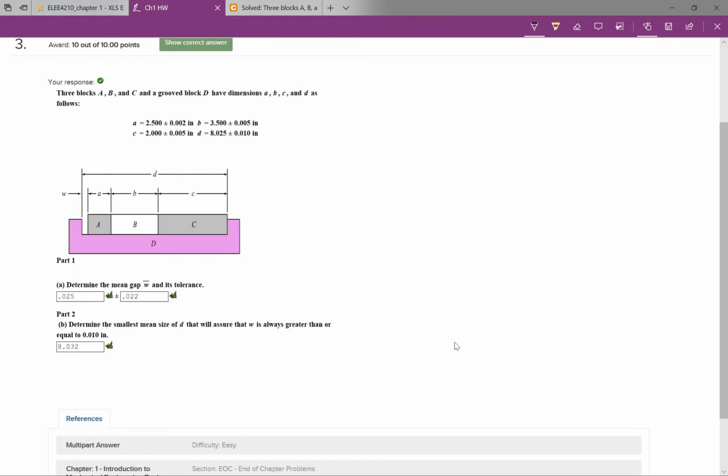in between block D, each having dimensions lowercase a, b, c, and d as it shows, and our information is defined right here. But as we go through the problem, we're going to determine what the mean gap, W bar, and its tolerance is. And in part 2, we're going to determine the smallest mean size of D that will ensure that W is always greater than or equal to 0.010 inches.